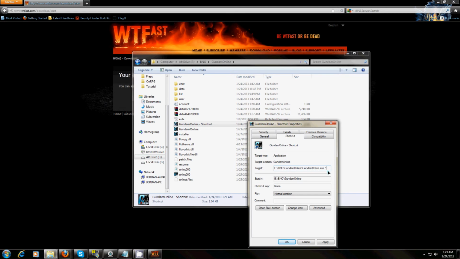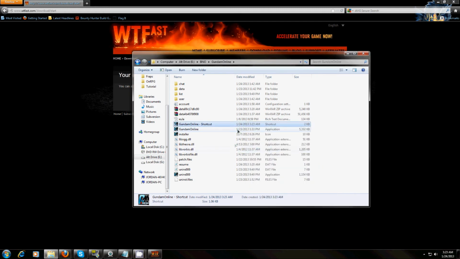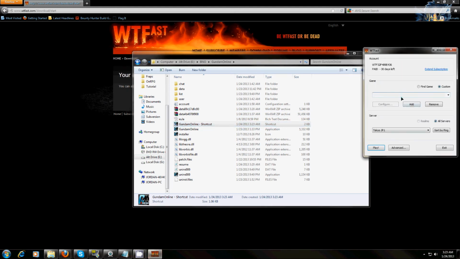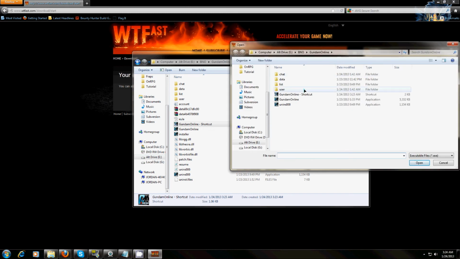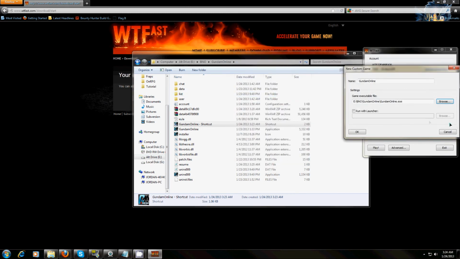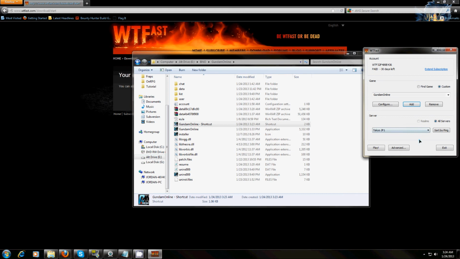quote dot forward slash data quote. Apply, hit OK, and then reopen your WTFast program, click Custom, click Add, in the name field put Gundam Online, and then for the game executable file, click Browse, point it to the shortcut you made, hit OK.